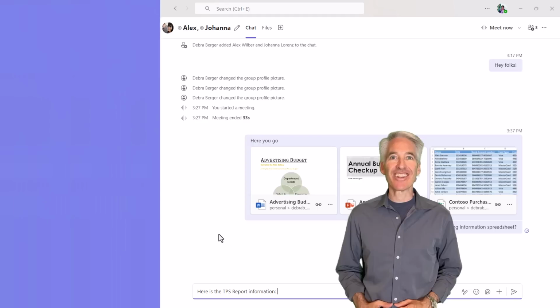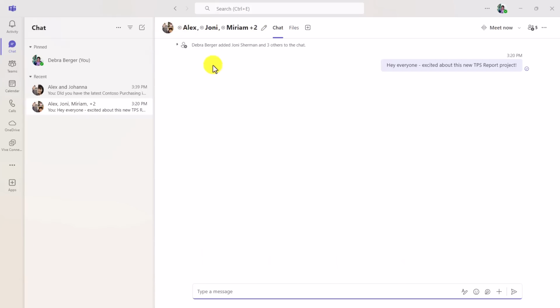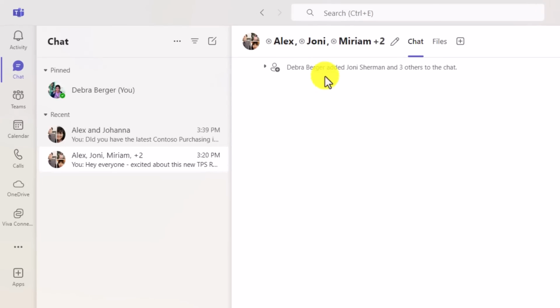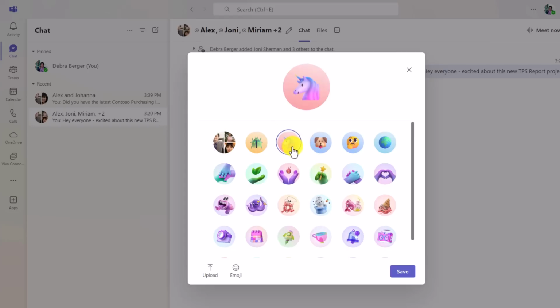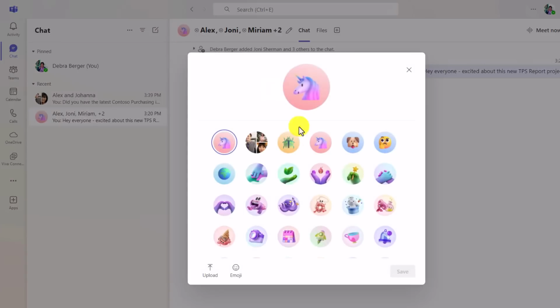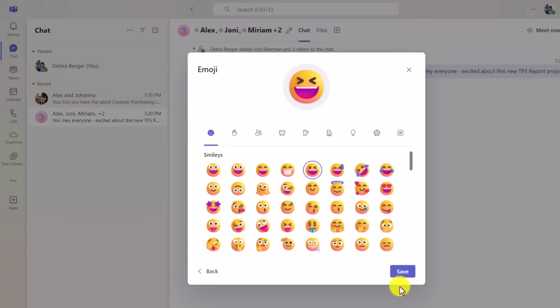So let's get started. The first new feature is the ability to add an icon or a picture for your group chat. So I've got a group chat here all about these new TPS report, the project, and instead of having just all these little people here, I'm gonna click to change the profile picture. They have some defaults, so something like a unicorn. That's very nice. I'm gonna go back here. You have some other options, all kinds of fun stuff here. You can choose an emoji, so maybe I'm gonna choose this one.